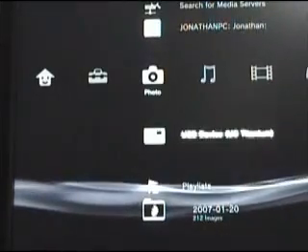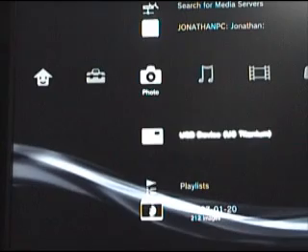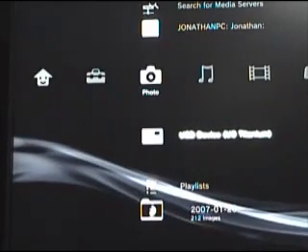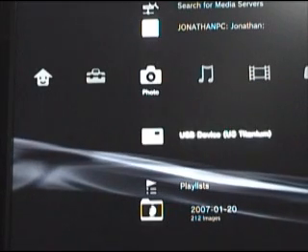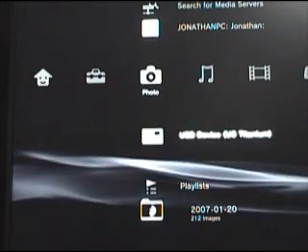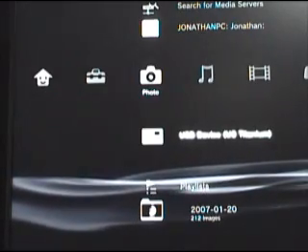Next I want to show you how to take your thumb drive, flash drive, or external hard drive, plug it into your PlayStation 3, and get photos and other multimedia off of it. In this example I'm going to show you photos, but you can also do it with music and video.